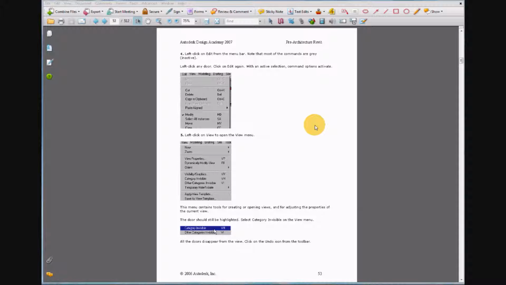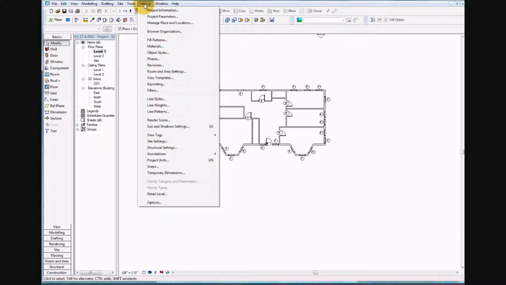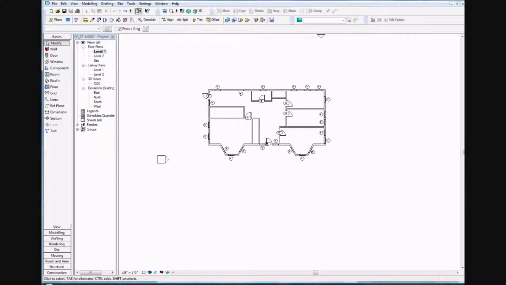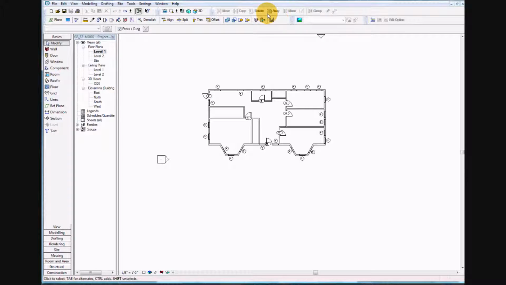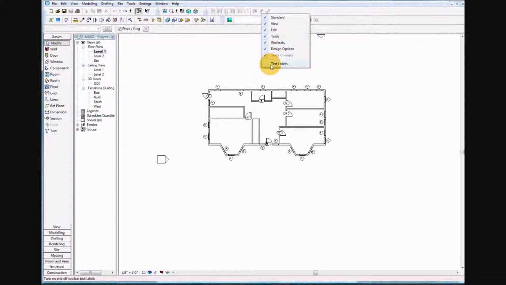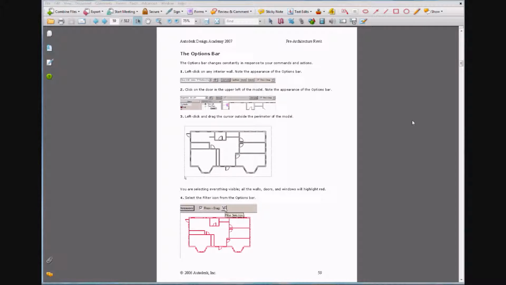It's looking at all the toolbars in the menu. So just go through those and make sure you are familiar with what's there. And then on page 57, go ahead and look at the toolbars. The only thing of note here is just remember to right click, and you can turn some of these items off and on as you need to. And on page 59, we're going to look at the options bar in more detail. So we're going to start with number 1.